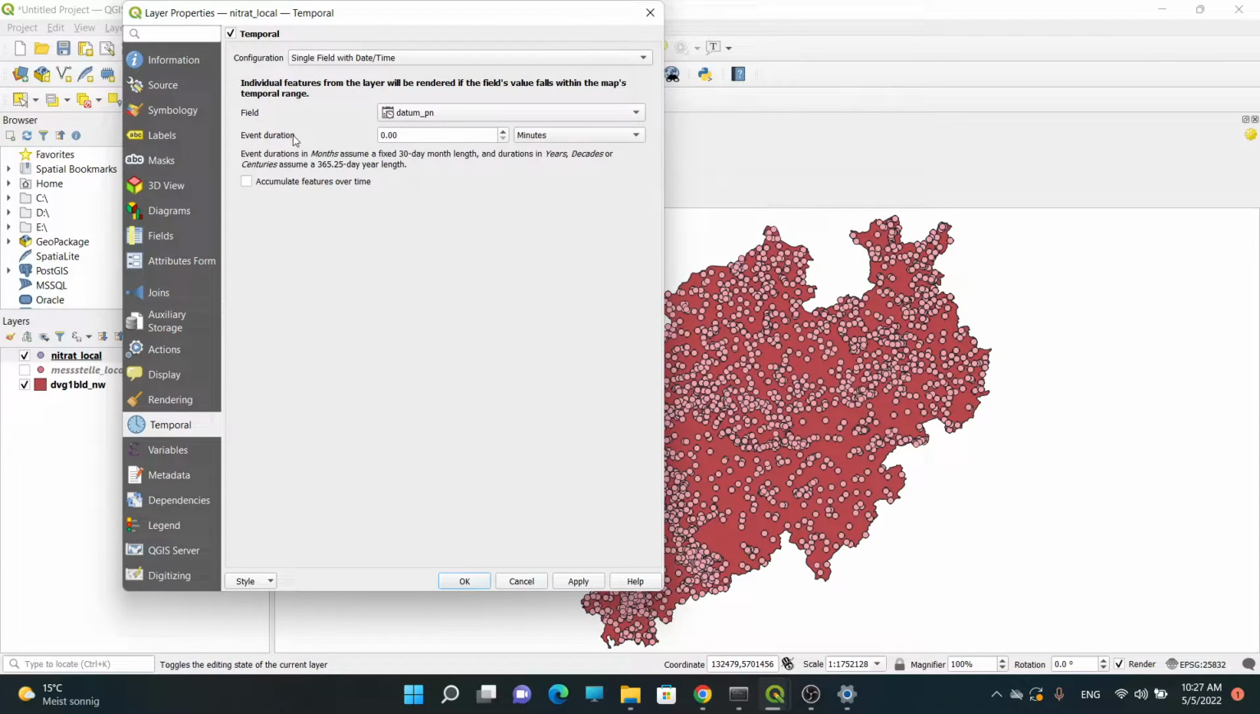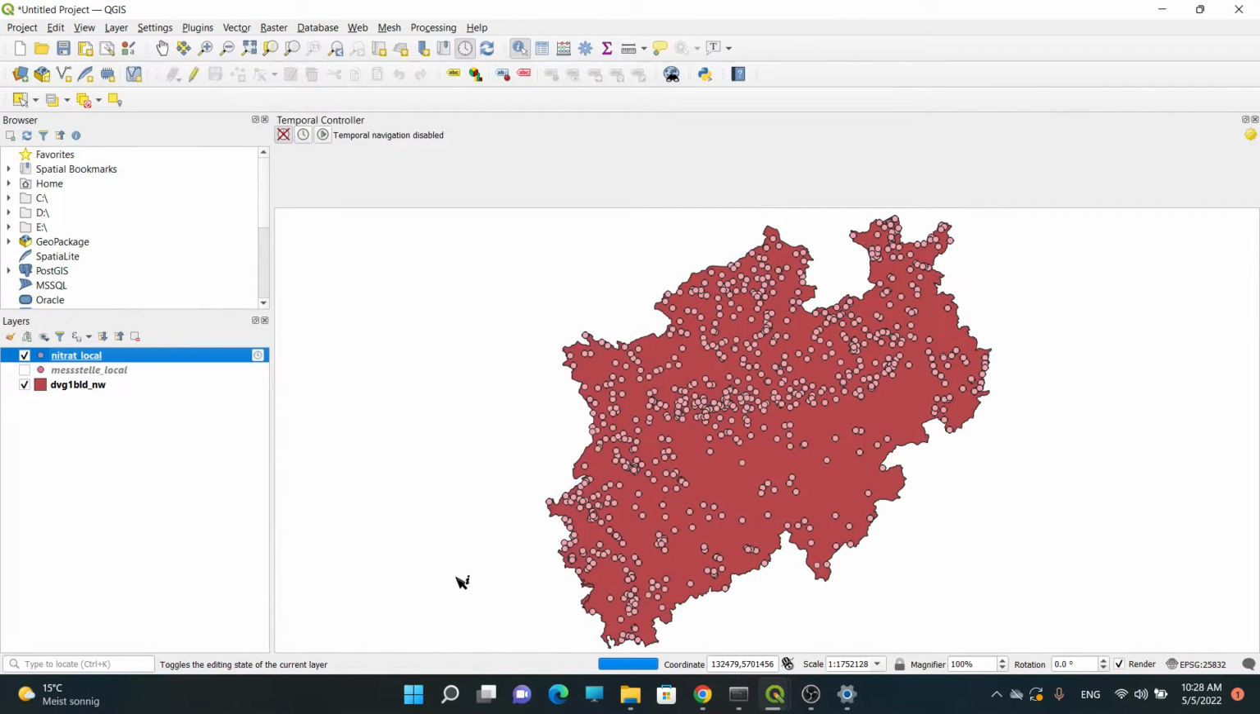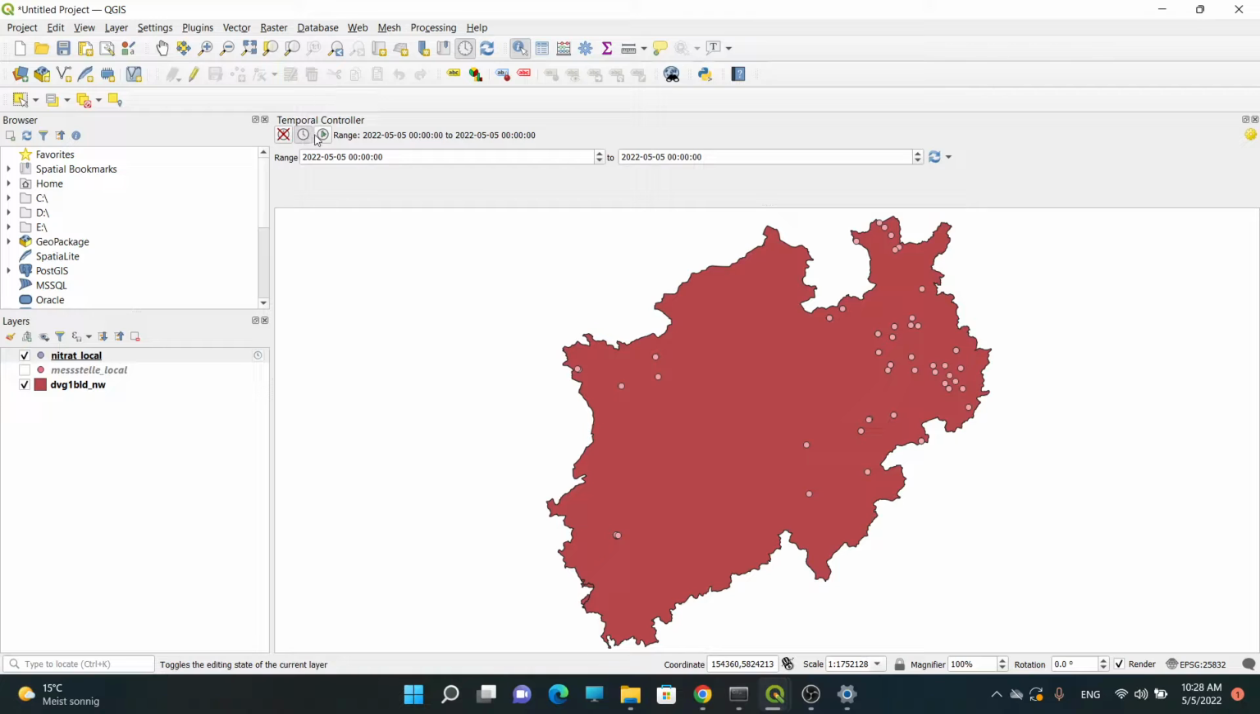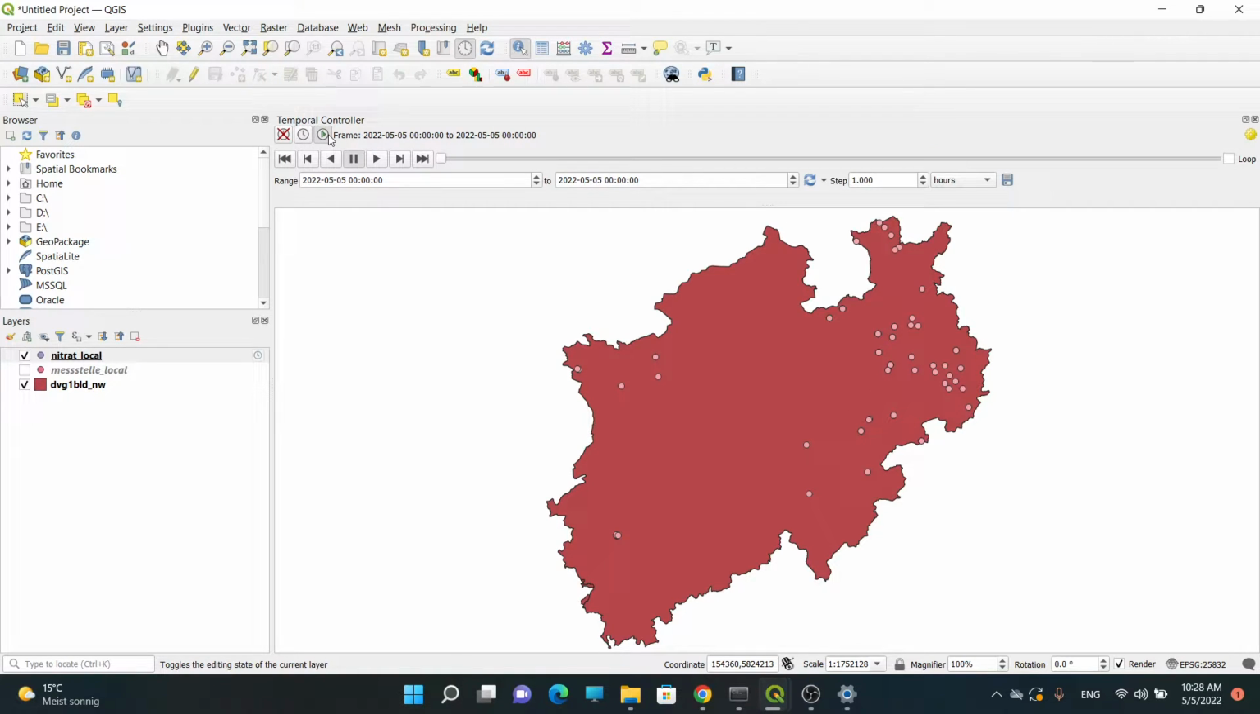Then I need the event duration. I need to set it to year because our data is yearly. Then I need to say, okay, I want 1, which means 1 year. Then I'm going to apply. Okay. Now we need to activate the temporal controller, both of these buttons, this and this as well.